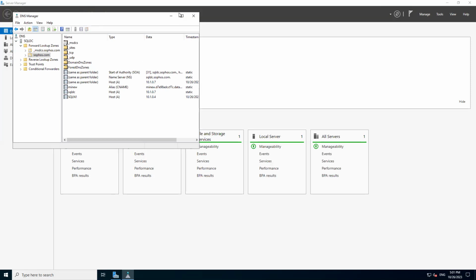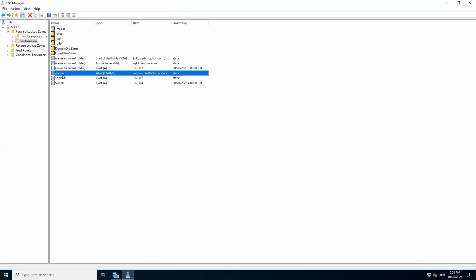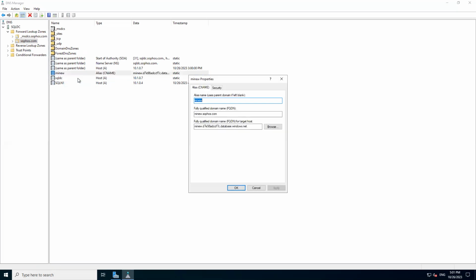If you see here, I have just created an entry. I will delete this and show you from scratch. Before deleting, I'm just letting you know: this is the alias name. MI new is my managed instance name, and for this I am giving minew.domainname.com, your managed instance name dot your domain name, instead of this lengthy name we get by default when we create a managed instance.